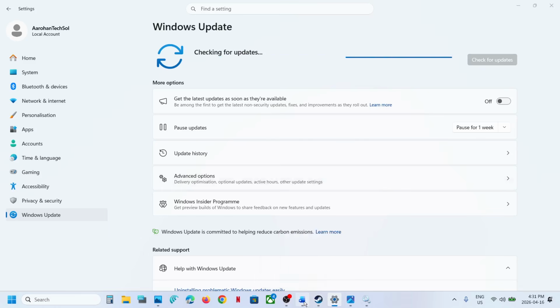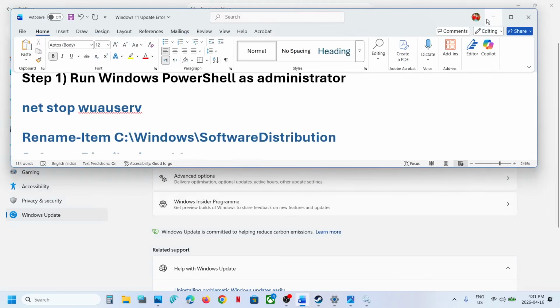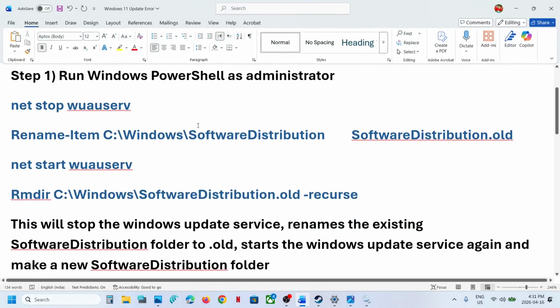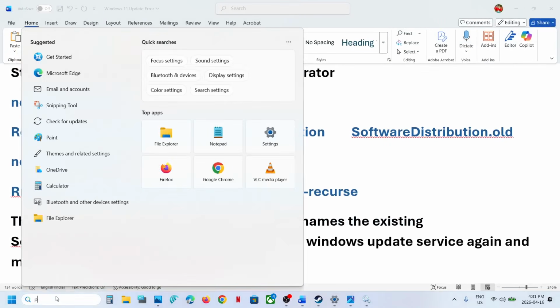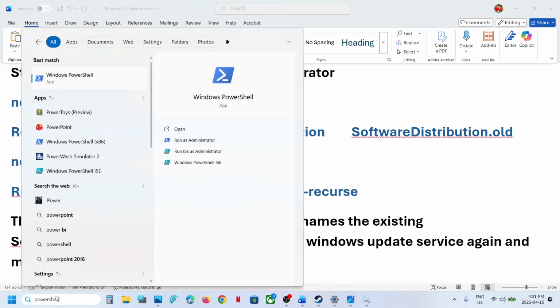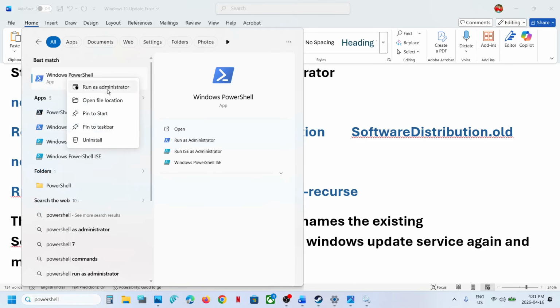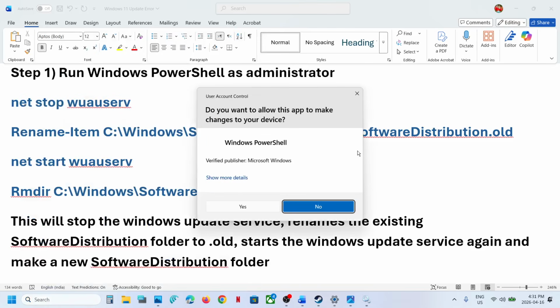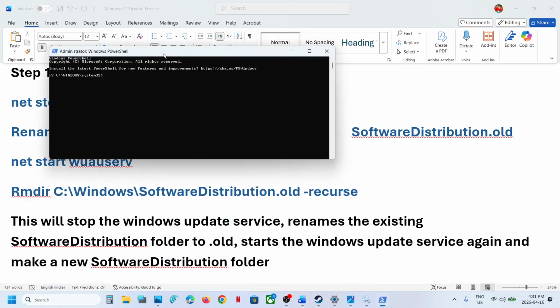Still not working, then run these commands. These commands are provided in the video description. Type in PowerShell in Windows search box, make a right click on Windows PowerShell, make sure that you run PowerShell as an administrator only, click on yes to allow.